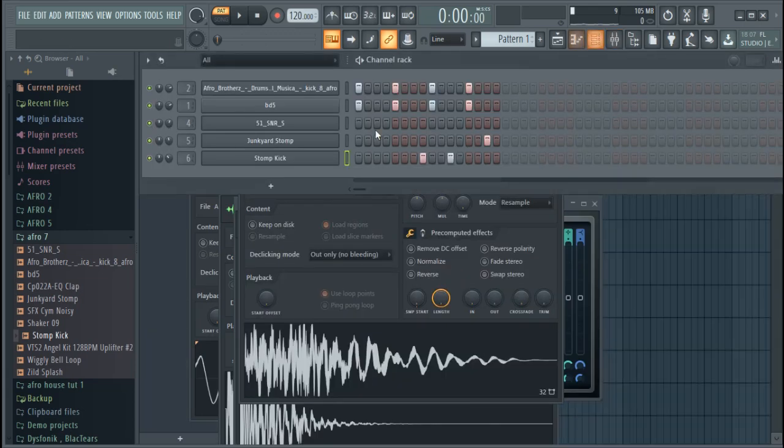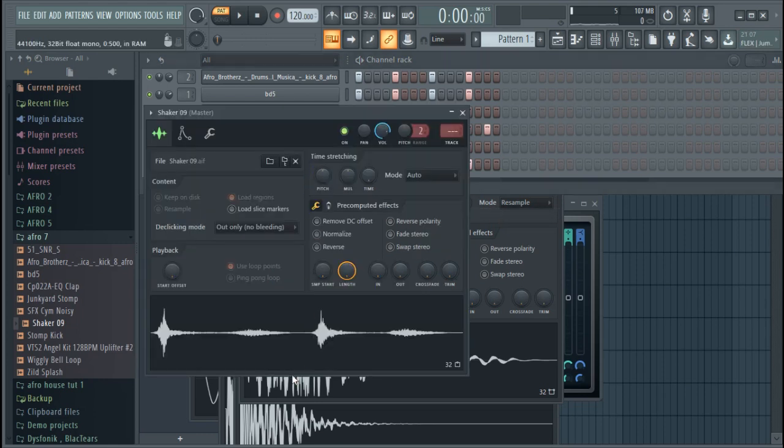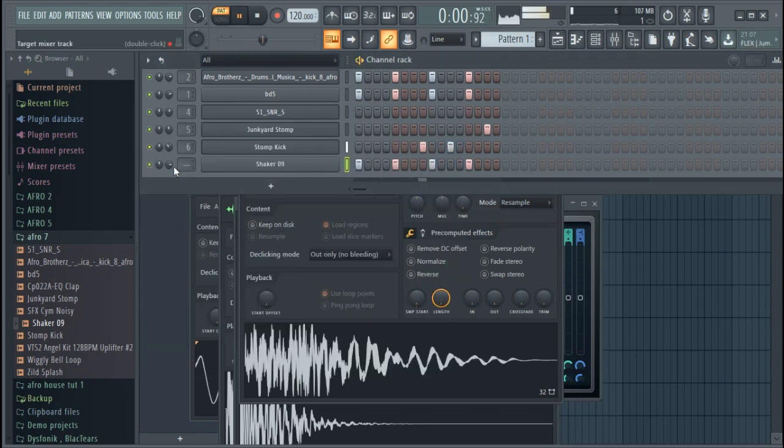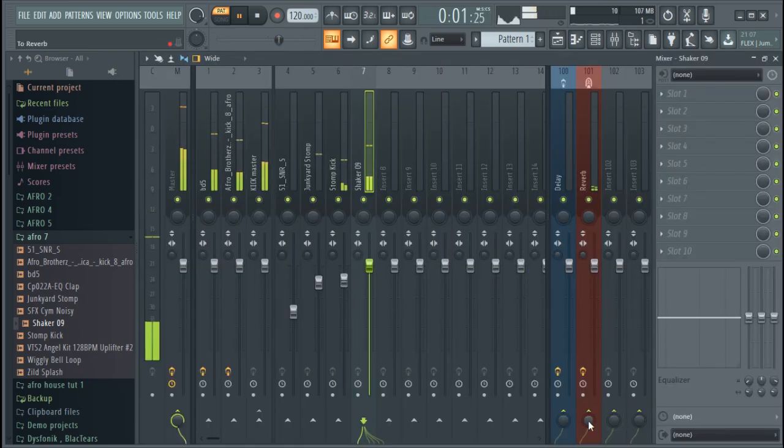Now we can add a shaker. I'm gonna fill each 4-step. This is a loop, so yeah, I'm gonna fill each 4-step. Add some reverb to it as well.